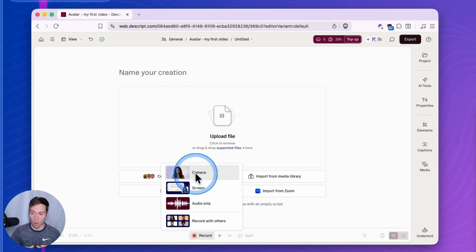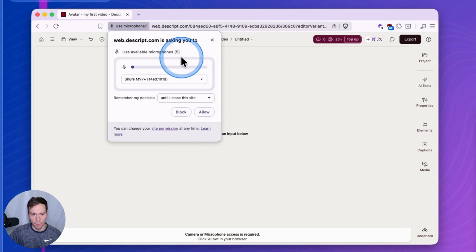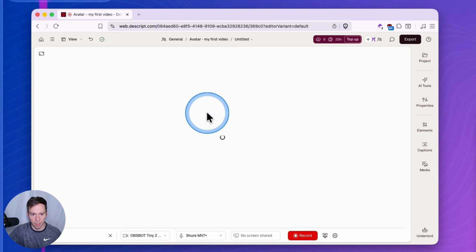Camera is going to be only you, only your video and your audio. And if I click on it, first of all, I get a pop-up. It says web.descript.com is asking you to use available microphones, depending on your browser, depending on if you're on Windows or Mac, and depending on if you're on the Descript web browser or the Descript app. This is going to look a little bit differently, but you might have to grant permission. So go ahead and click allow.